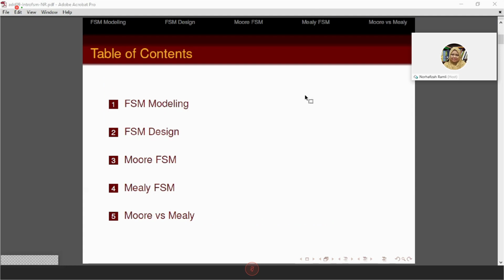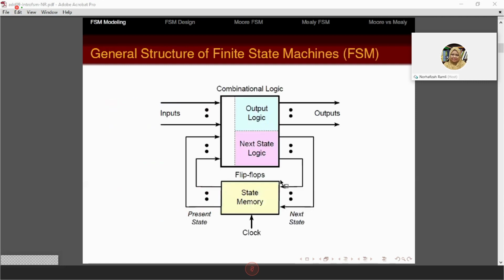Okay. So basically the content for this chapter is introduction to finite state machine. FSM stands for finite state machine modeling, and then the design of FSM. And then there are two types of FSM, which are Moore FSM and Mealy finite state machine. And then we compare Moore and Mealy. So now the general structure.